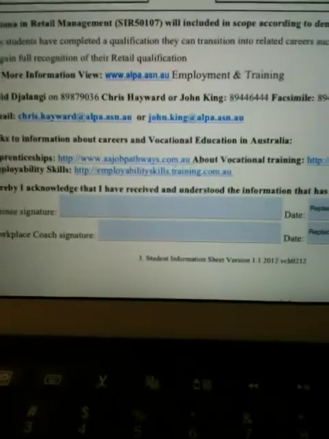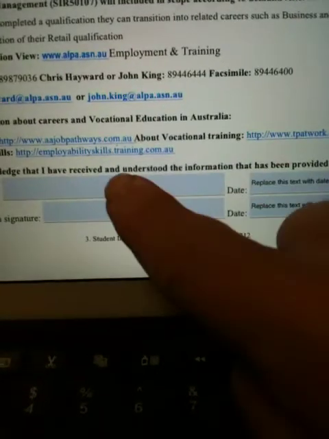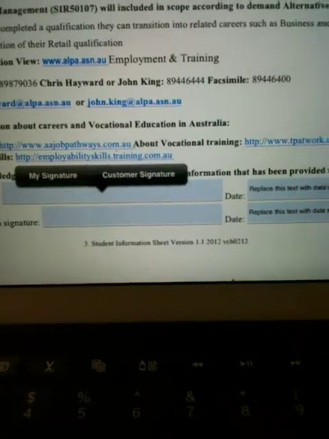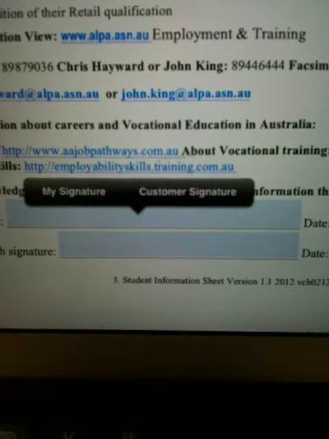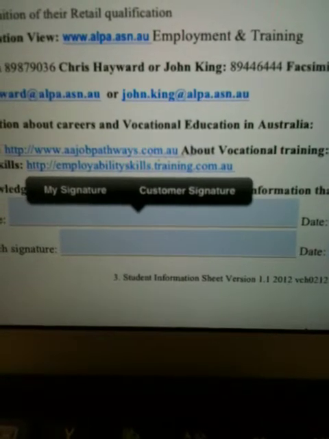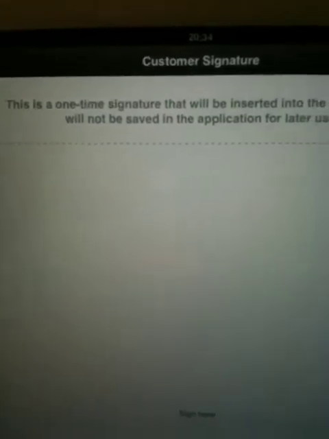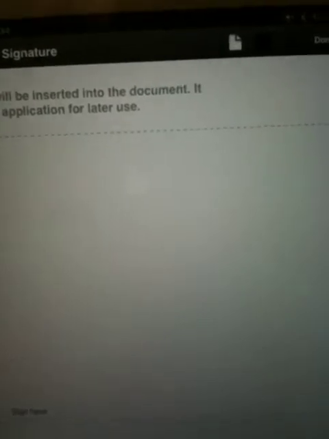So if you're out in the field with that particular app on your iPad, what you need to do is simply tap onto the field, and now it's giving you a choice of your signature. If you have somewhere already stored an electronic signature, you can do that, but if you haven't, you say customer signature, and it's going to come up with a big field, and this is a one-time signature that will be inserted into the document.